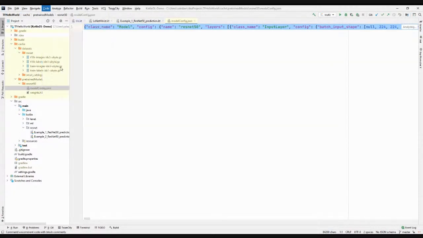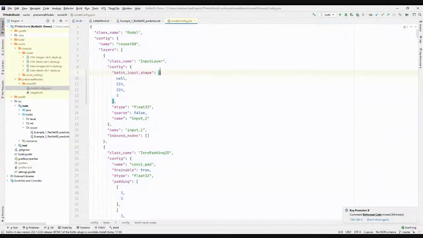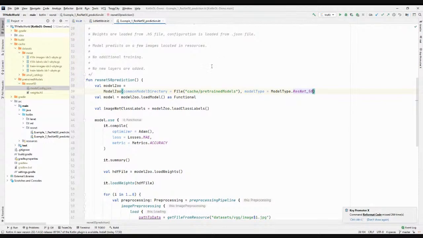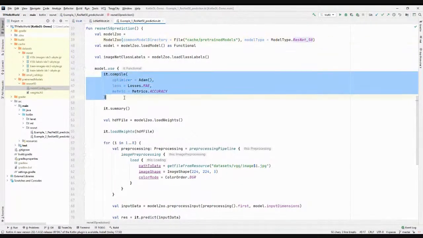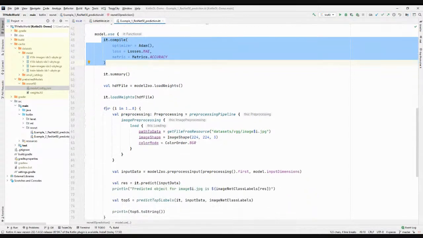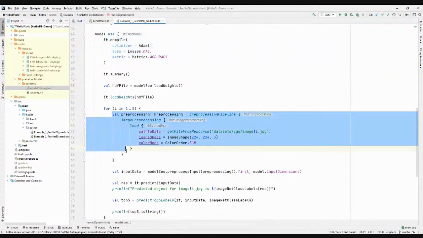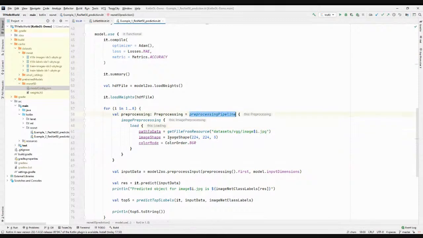This is a totally Keras description of the model, and we support this format because in future we want to be able to train our models, for example, in KotlinDL, and load them to Keras if you want. Also the weights in H5 format are loaded too, and you could compile your model with any losses because it doesn't influence our prediction, and preprocess the data with the special preprocessing DSL, preprocessing pipeline.